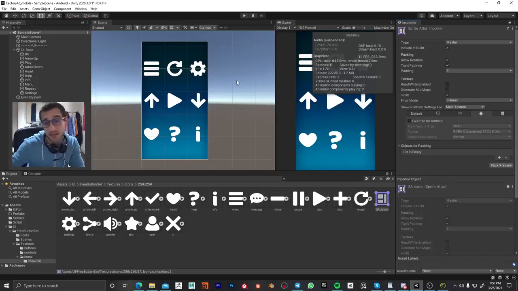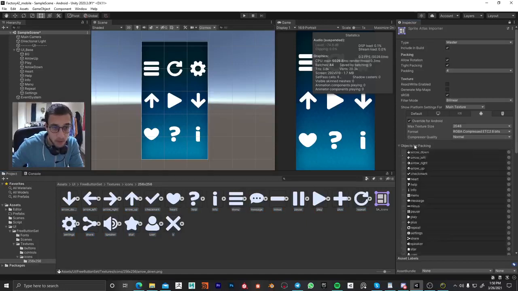So I'm making this, let's say, for Android, so I'd override it for Android and change the max texture size for it to work better with whatever I'm going with and save some space. So essentially make sure we locked it so we don't exit it once we select all the other icons. We select everything, and we drag and drop into objects for packing, and now we have all the packing in there.